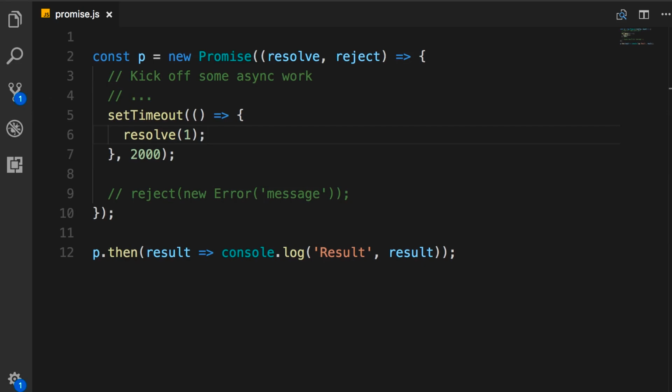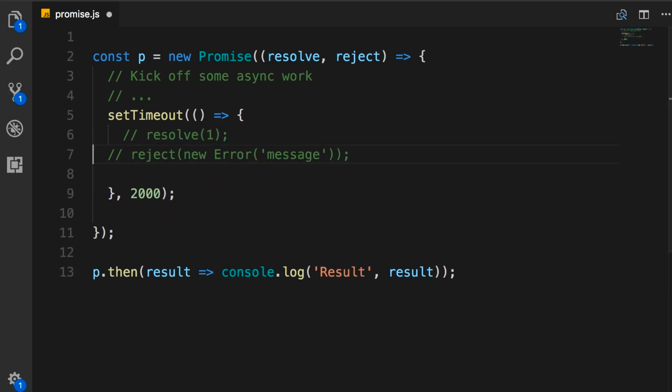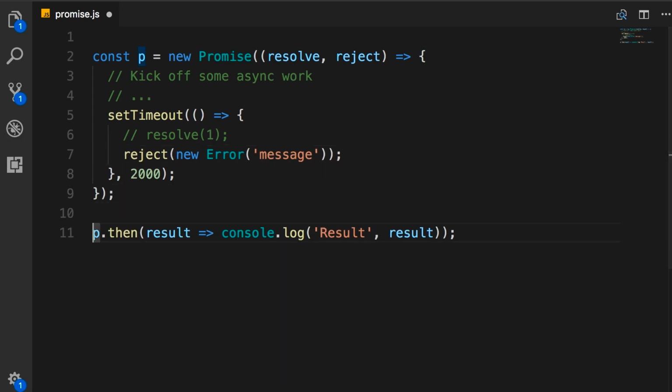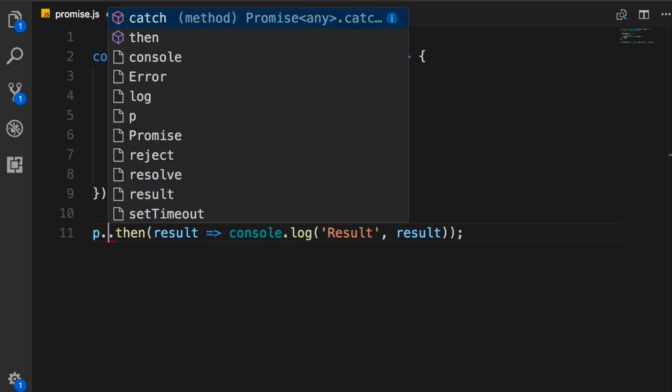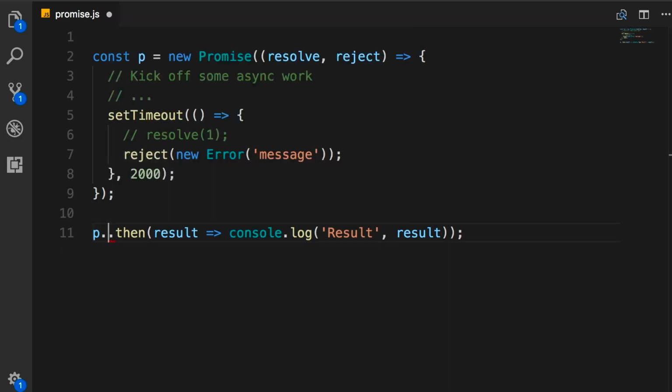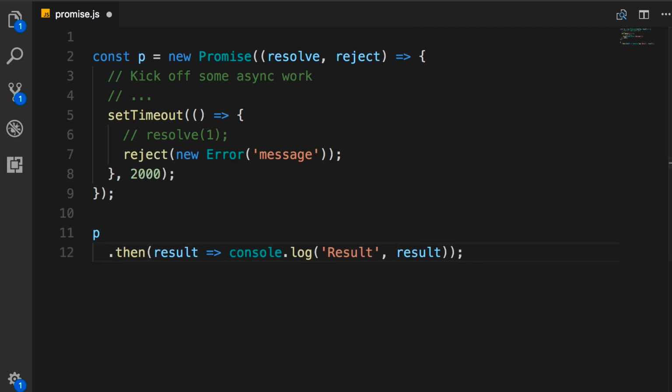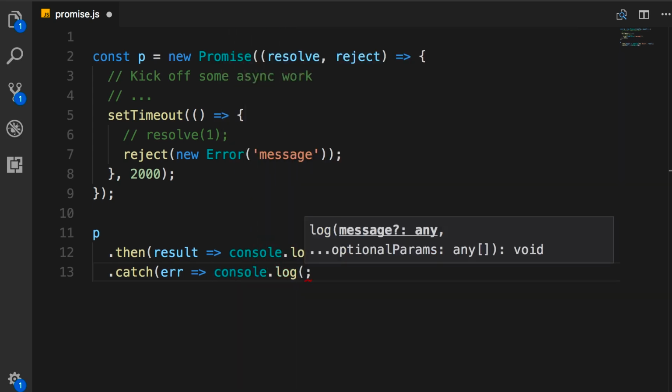Now let's say during the execution of this asynchronous operation, something goes wrong. We want to return an error to the consumer of this promise. So instead of resolve, we're going to use reject. So I'm going to move this line here and remove the comment. Okay, so this promise object, as you saw, has 2 methods, catch and then. So here we have then for the success scenario, and we can also chain catch in case something goes wrong. So here we get an error and we can simply display that error message on the console.